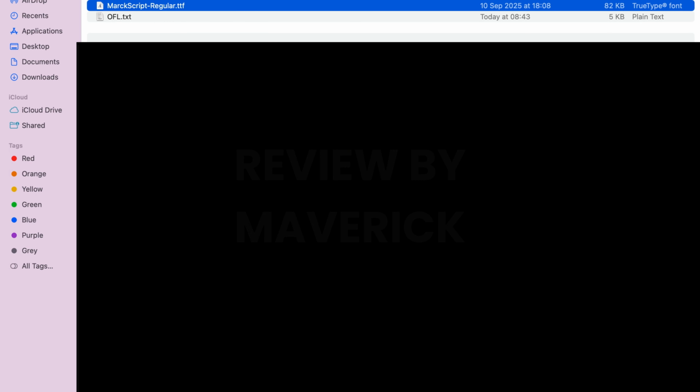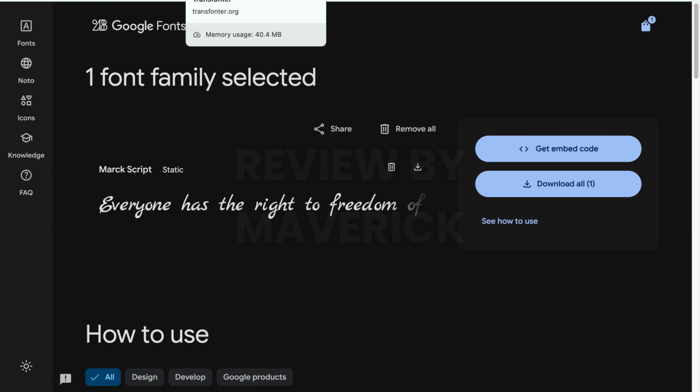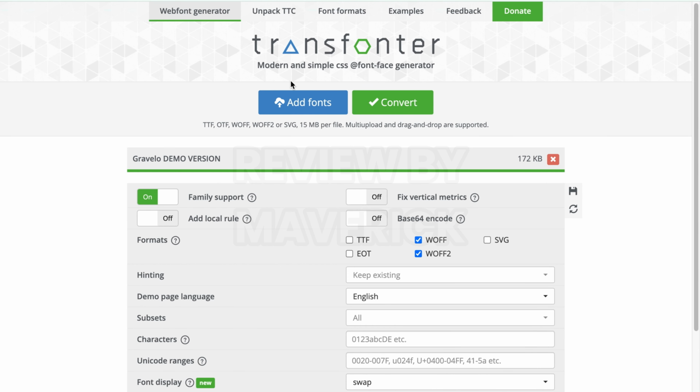Now I'm going to go to this website, transfonter.org. I want to change it to WOFF. These two files are what I want to change it to. Do I only need this one alone? I might not actually need this one, but I'm just going to upload both for good measure.